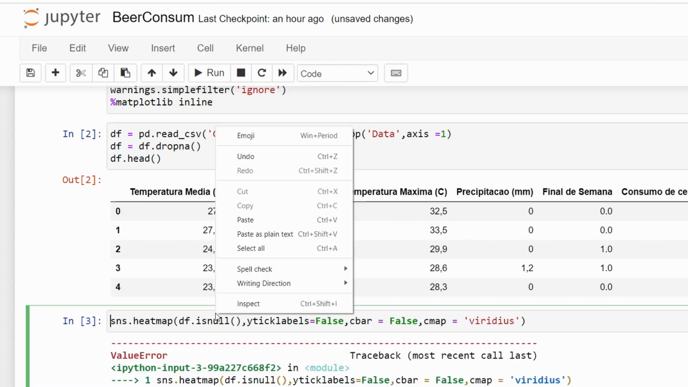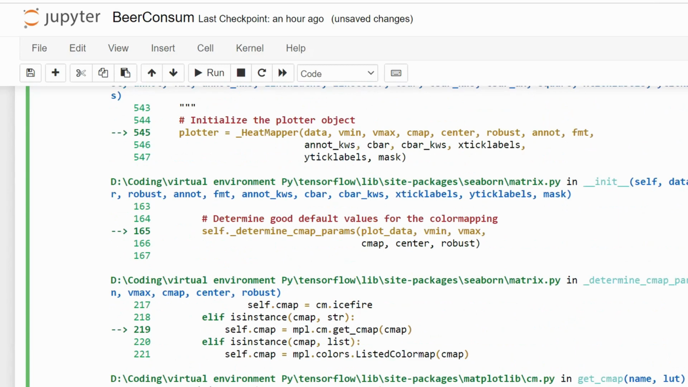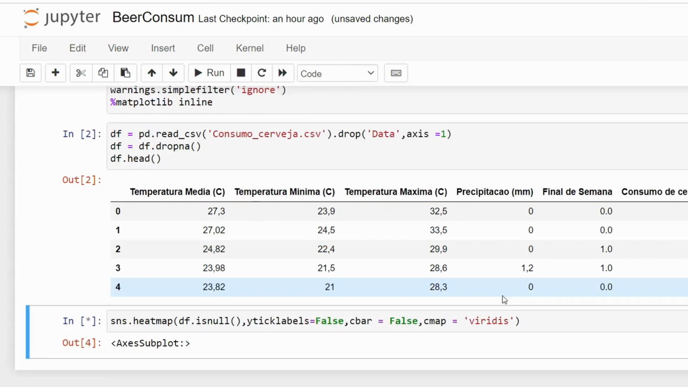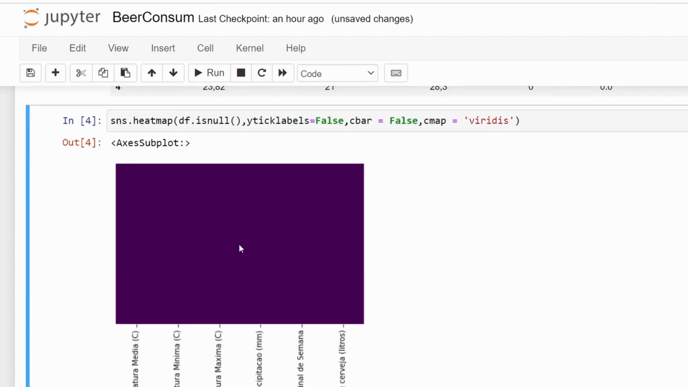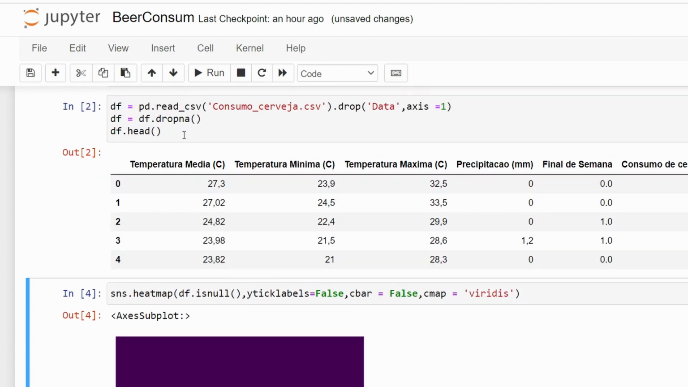Okay, there is some error. Let's find out what the error is. Okay, I got it, the error, which is viridis. Now all the rows are blue, which means we do not have any null values, and you can guess it from here. We have dropped all the null values right there.